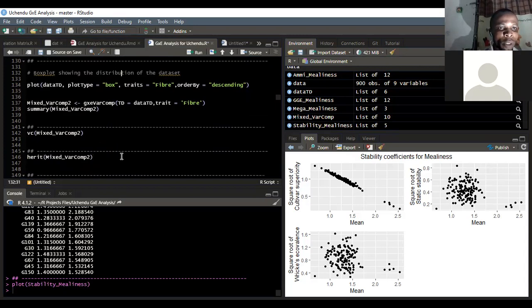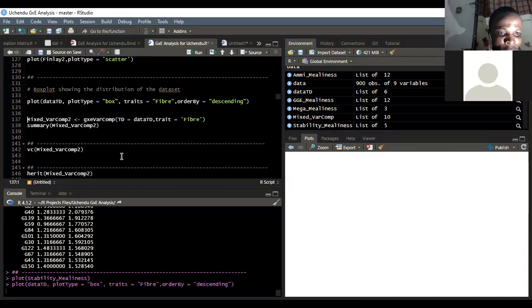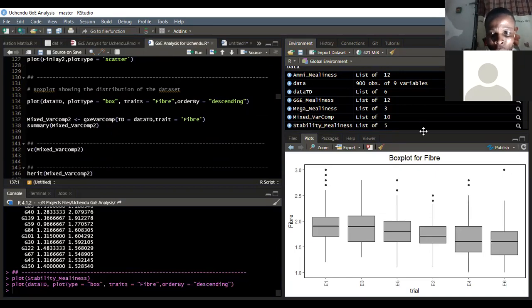Okay, this one is for the box plots. I've already created my trial data, which I am still using. The beauty of this is that once you create a trial data, you create it just once, then you use it to fit all your models. If I run this, it's going to show box plots based on the fiber contents. It shows the distribution. The highest fiber content was seen in environment one, while the least was in environment 6. So we do the same thing.